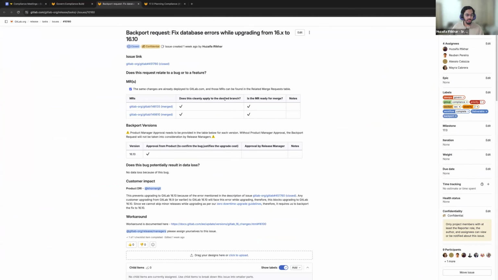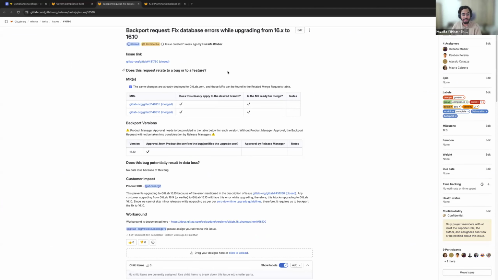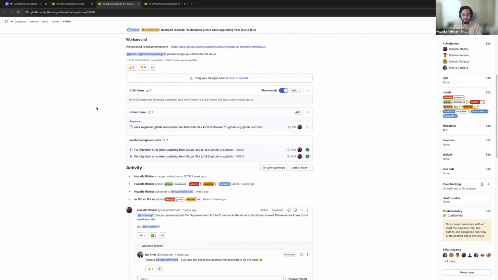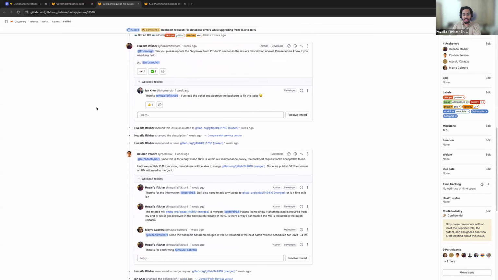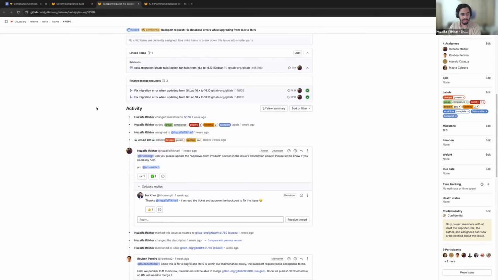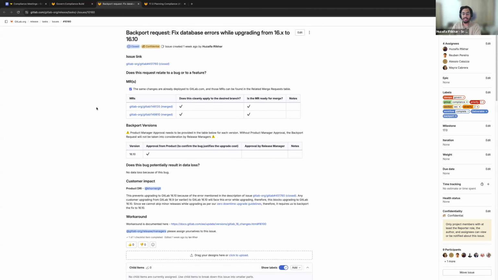Yep, so this one was interesting. There was an issue when we added a finalized background migration. We finalized a batch background migration in 16.10, but there was another migration in 16.10 which actually removed that column. So there were some issues when people were migrating from any version prior to 16.10 to 16.10. So we had to backport this fix. This issue was more about asking the release managers to backport this for us. It's now backported, and we have informed the support team as well.